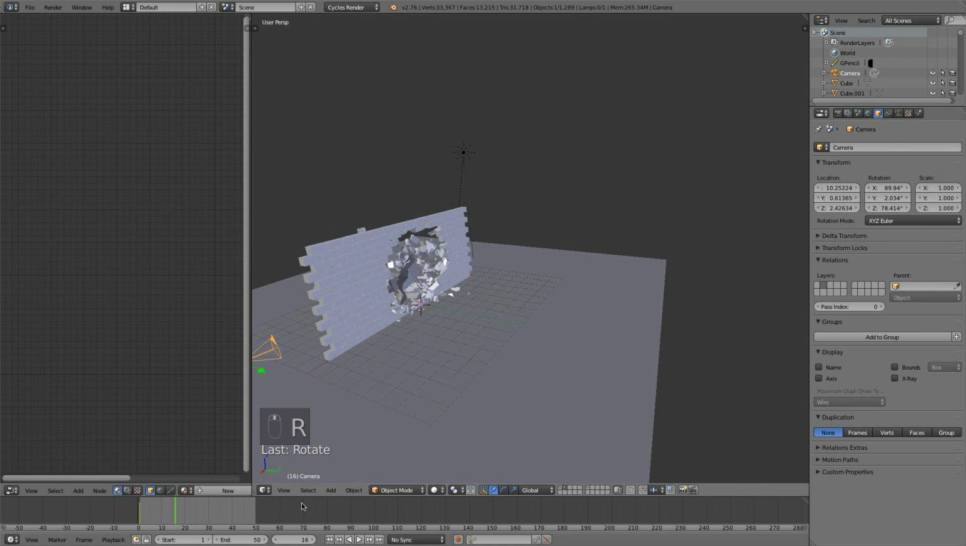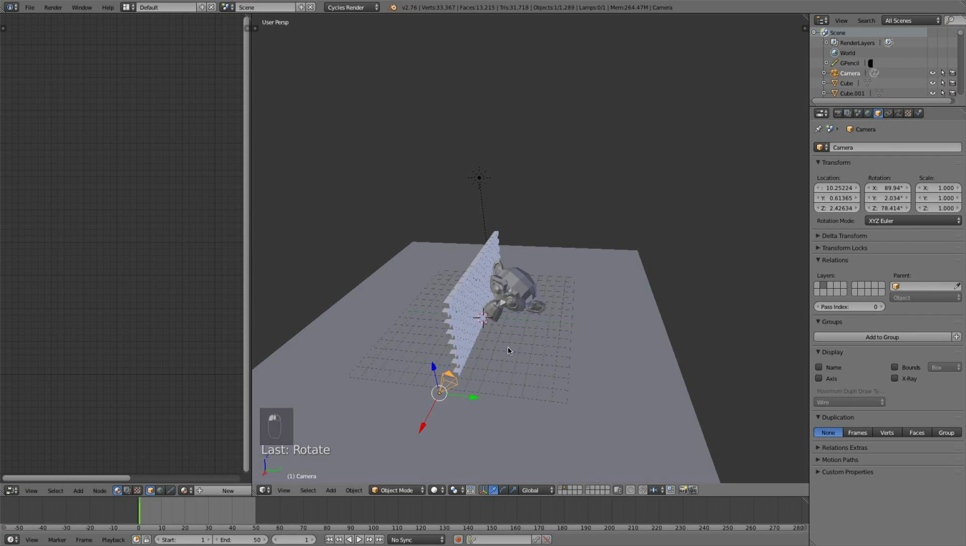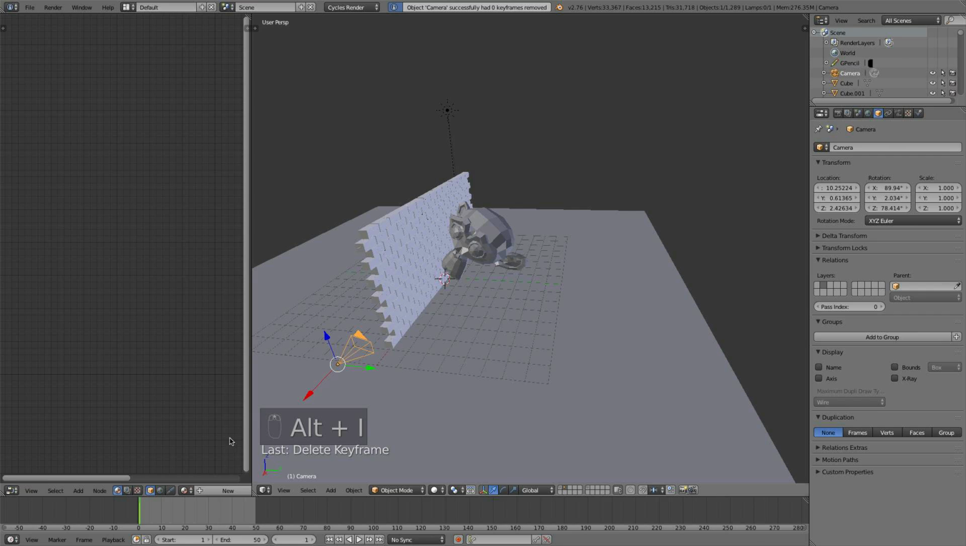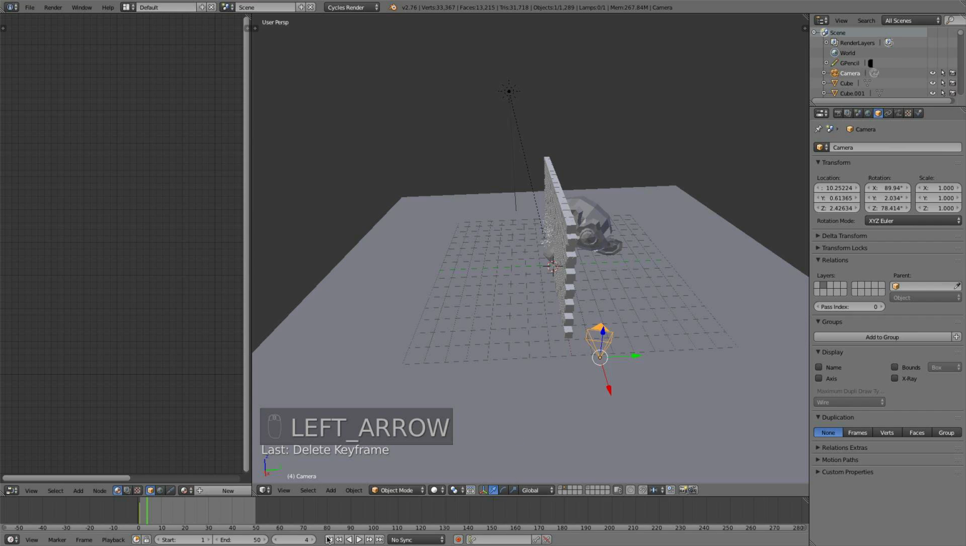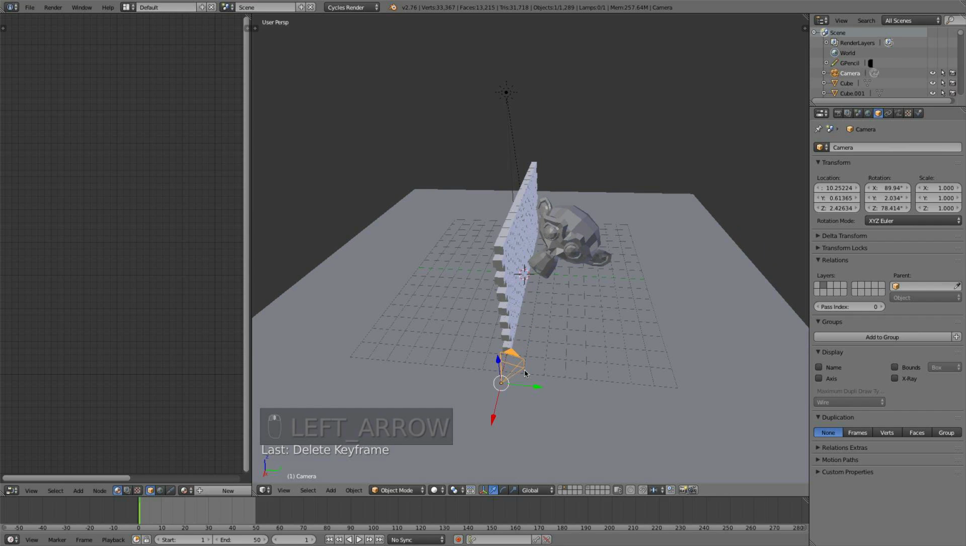And what I'm going to do is, let me jump to frame 1 here, and I'm not going to keyframe the camera. Let me go ahead and delete that keyframe that somehow got on the camera there. Alright, I guess maybe there wasn't one. Anyways, I'm not going to keyframe the camera, I'm sorry.